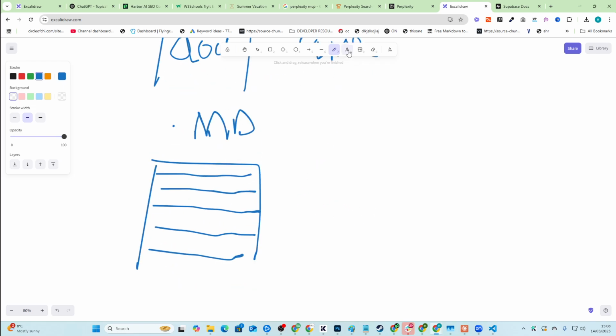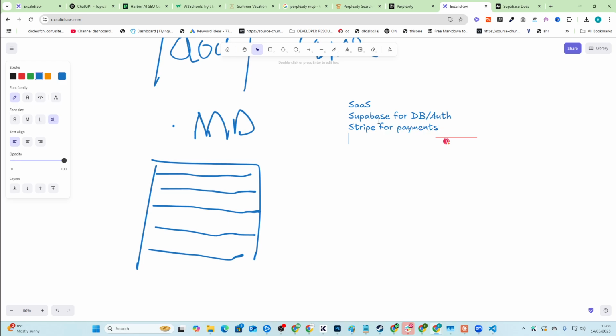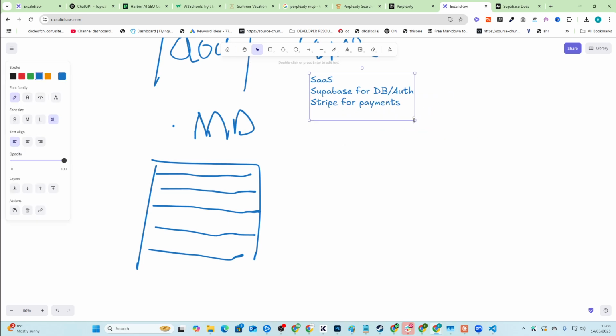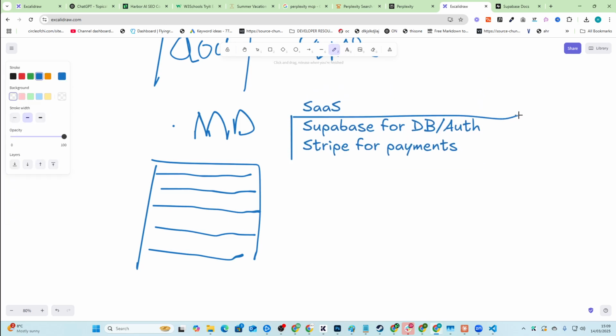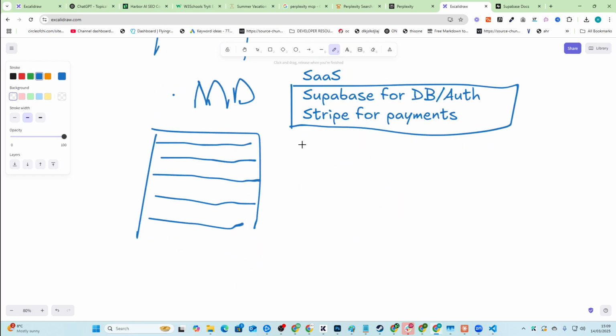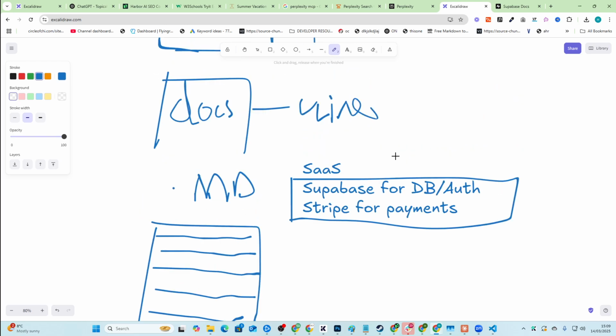So in this case, I would be creating like a SaaS project using Supabase for DB/auth and Stripe for payments, right? If you do this process without the MCP, without Perplexity, you'll probably waste about 3 hours trying to create this because the documentation isn't up to date. It will make mistakes. It doesn't have a reference point, you know, etc., etc.